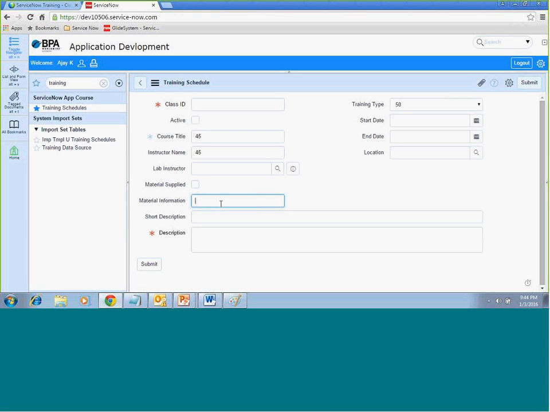Okay, your policy. I just wanted to make some space. I don't want the material supplied and material information to be displayed. I want to display this information only when the material supplied checkbox is checked. Display this material information, then it's mandatory. If I want to hide it, it's not mandatory.